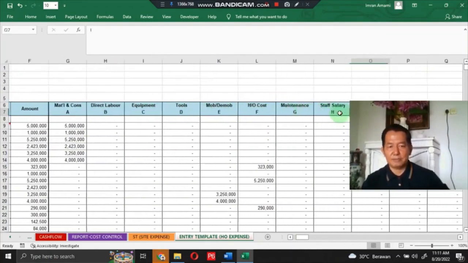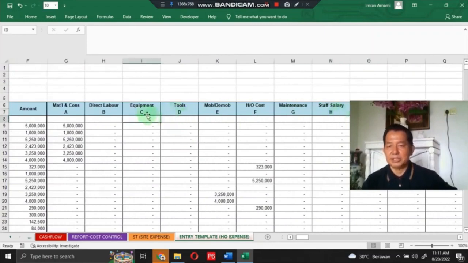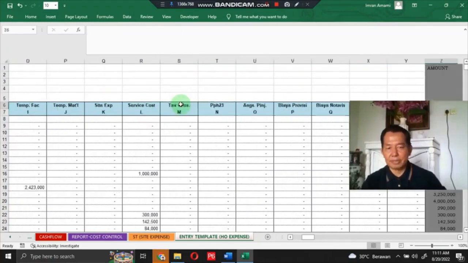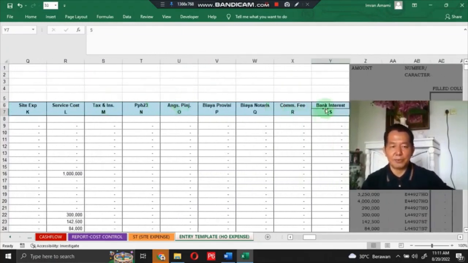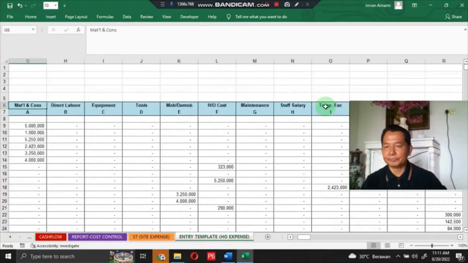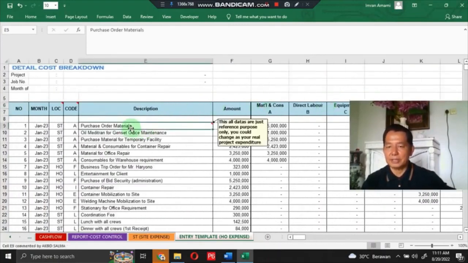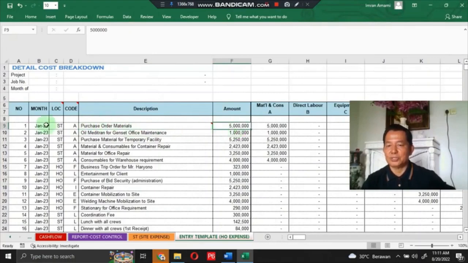C stands for equipment. D stands for tool, until S stands for bank interest. Description of your transaction. Amount of your transaction.